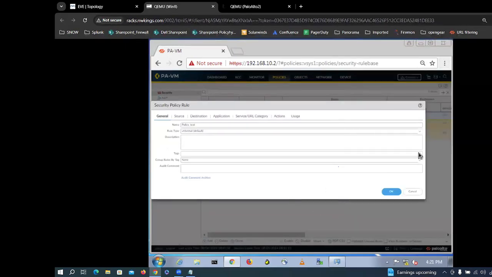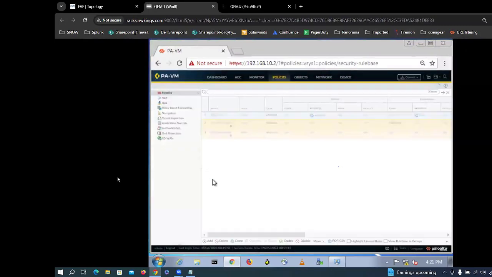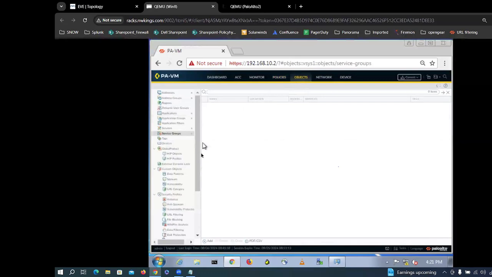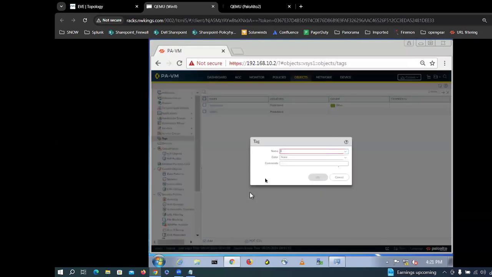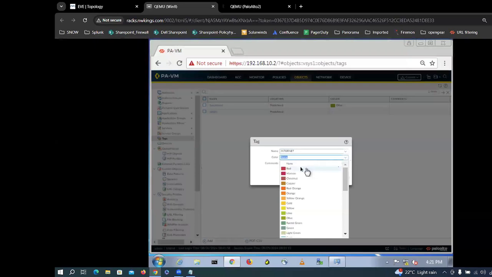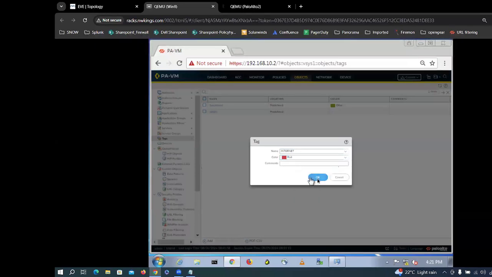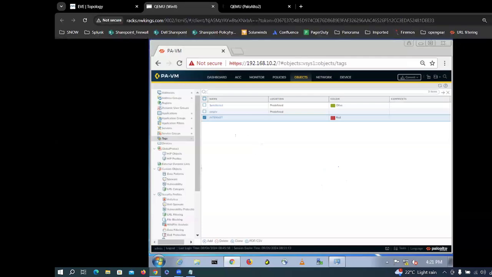What is this? To match the things or objects, based on the color. No, not based on the color. We will be tagging something, like tagging with the color. If it is Red, trust zone to untrust, we call it internet. By seeing only, we'll get to know. Lots of policies will be created, right? So you'll give the tag name as internet. Any name you can give, and you can give a color. Okay, it's done. So this tag is created now.